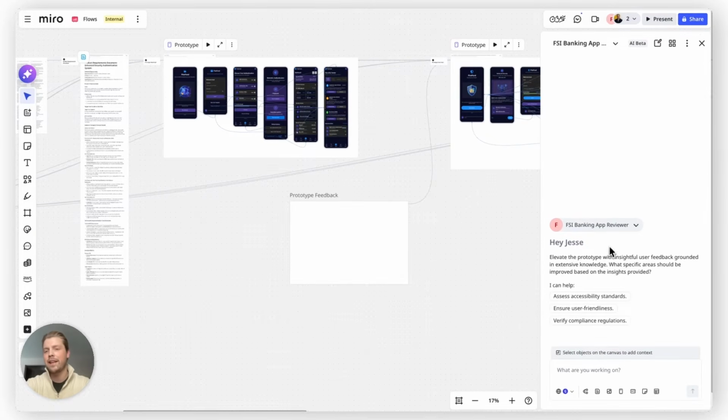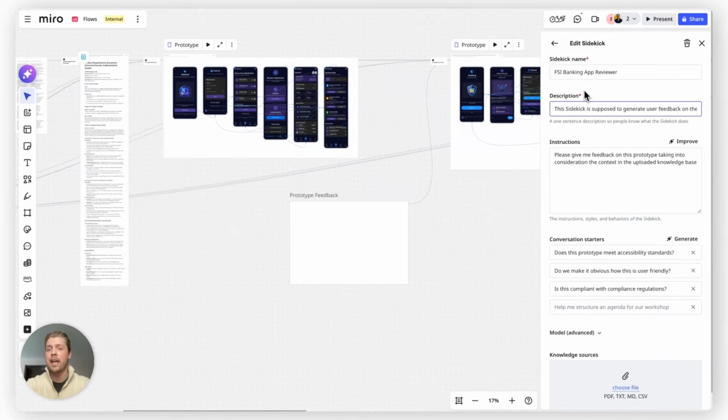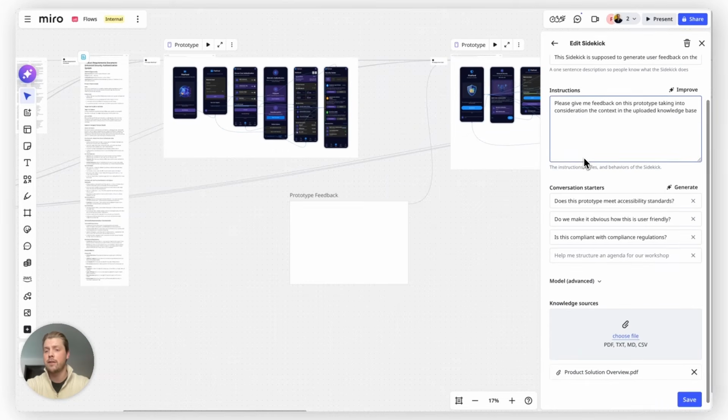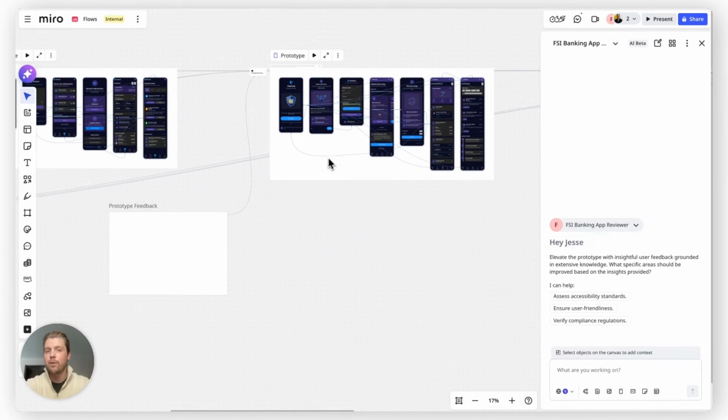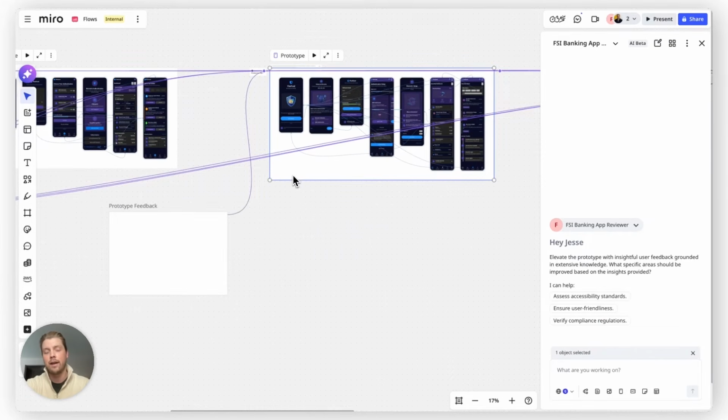Great. You can now see that I have my financial services banking app reviewer sidekick that's been opened. To create this, all that I had to do was give it a name, a description, some instructions, some conversation starters, and I actually trained it on the product requirements document that we just created. Now that I have this sidekick that's been trained, it can actually review all of the content and context that's on the canvas and give us suggestions or work with us on that.